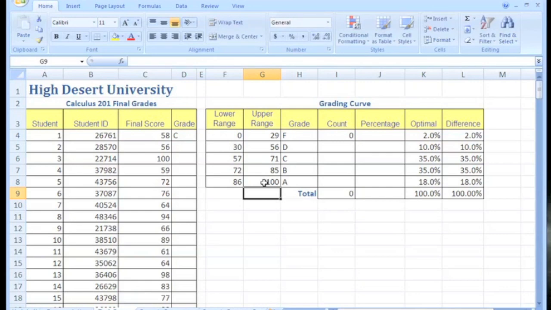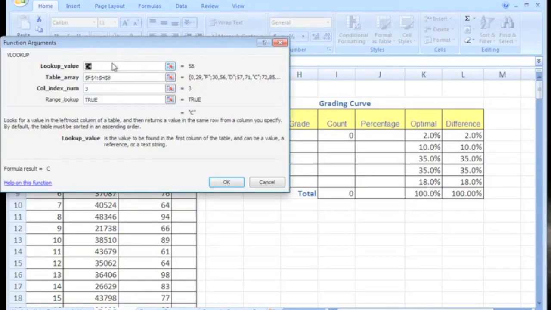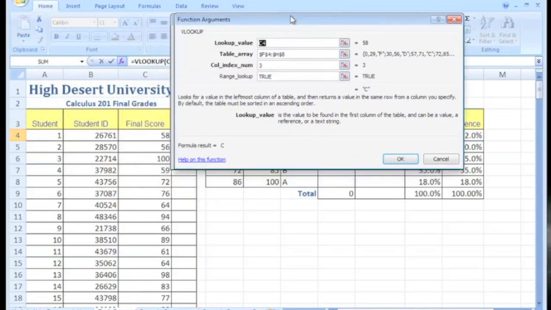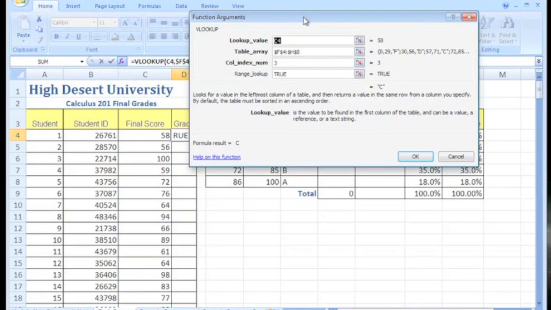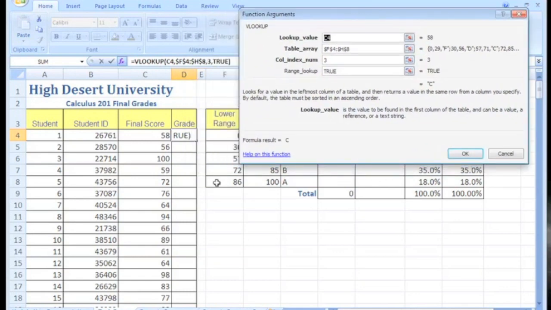The next thing it asks you to do is to create a VLOOKUP to find the letter grade for this first student in the list. And this is in cell D4. Basically what they have here is a VLOOKUP, and you'll notice when you start entering these numbers, it tells you that you're going to look up C4. The table you're looking at is F4 through H8, and that is the lower range table, or basically the lower and the upper range, because it's F4 through H8.